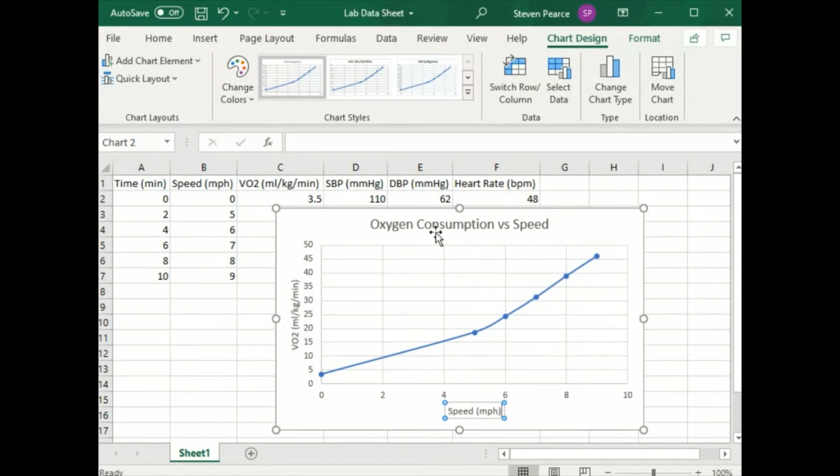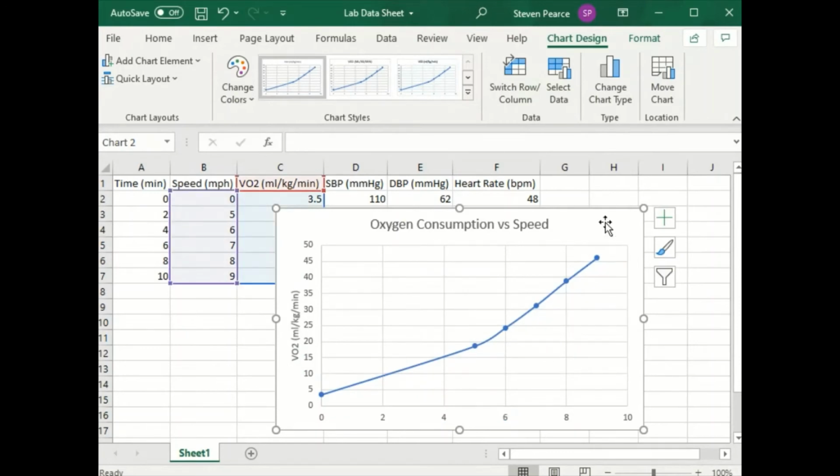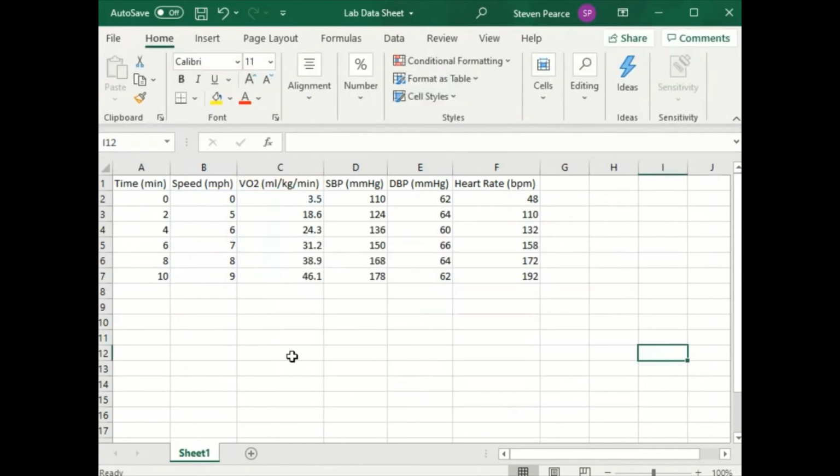So we have our graph title. We have our y-axis appropriately labeled with units, so VO2 in milliliters per kilogram per minute. And then we have speed on the x-axis. Right? And so that was a very simple graph. Now I'm going to show you a couple more here and a few other things that we may need to look at. So I'm actually just going to delete this graph.